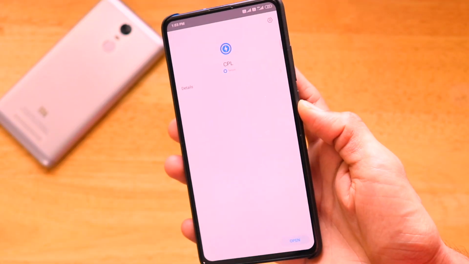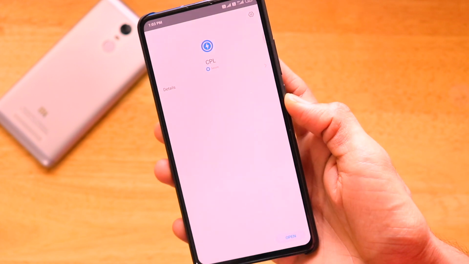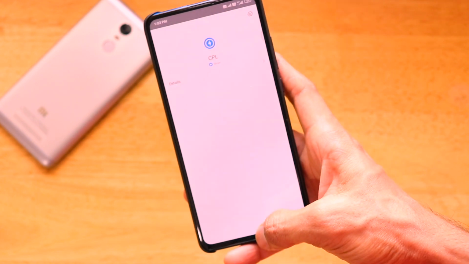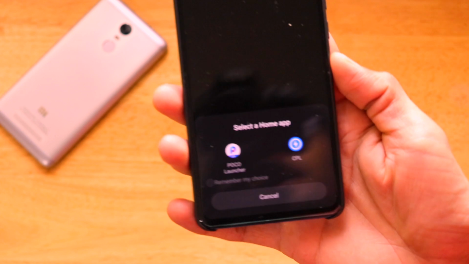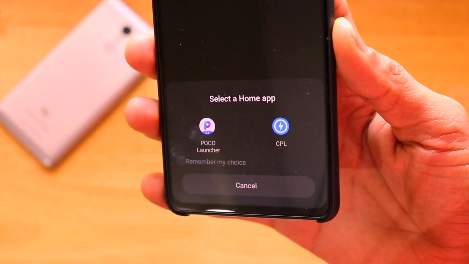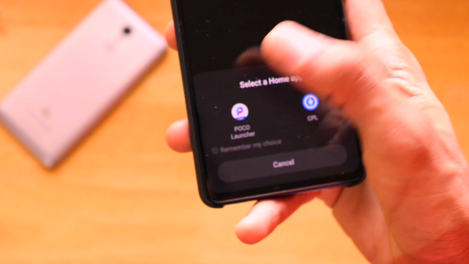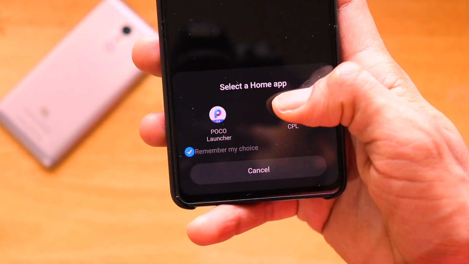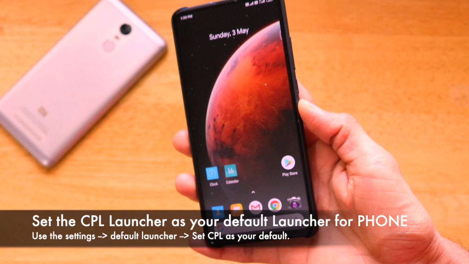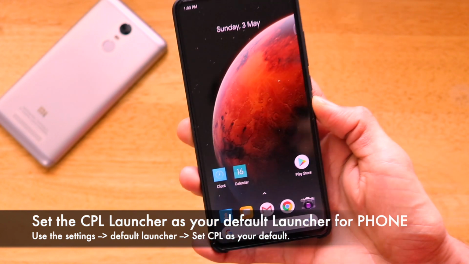Once this application, CPL launcher, gets installed, what we have to do is swipe on home. When we swipe on home, it actually gives us a prompt like this. When it gives a prompt like this, what we have to do is just click on remember my choice and select CPL. That means you are setting your default launcher to the CPL launcher.